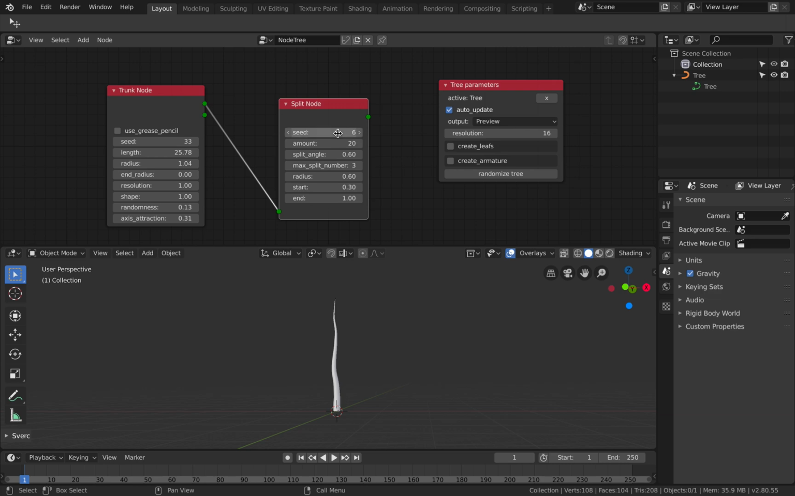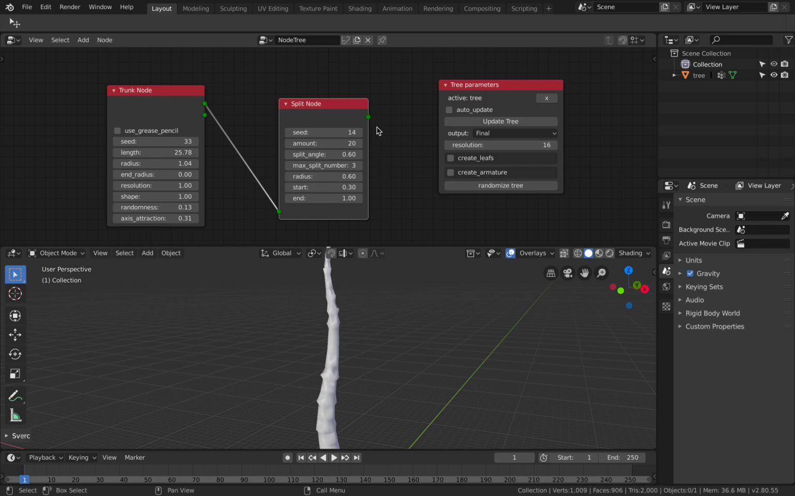Split node is kind of okay. Split node is interesting. It doesn't seem to give you anything unless you switch to final. Now you can see what's going on there. And I believe you can increase the radius, etc.